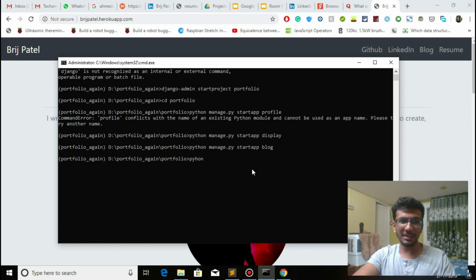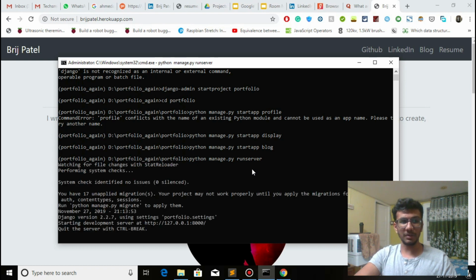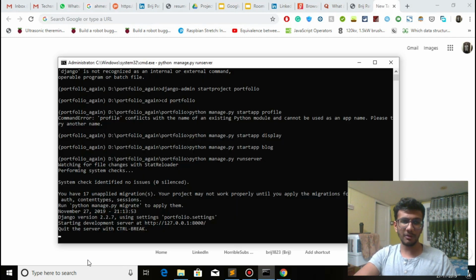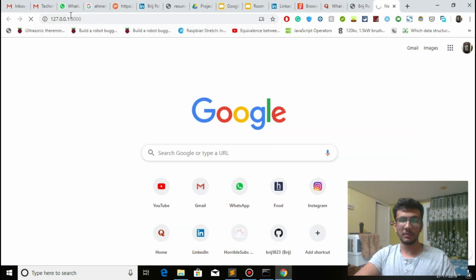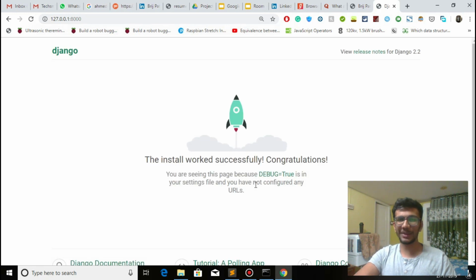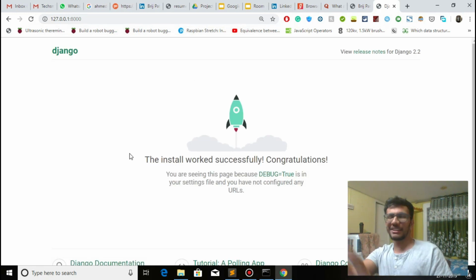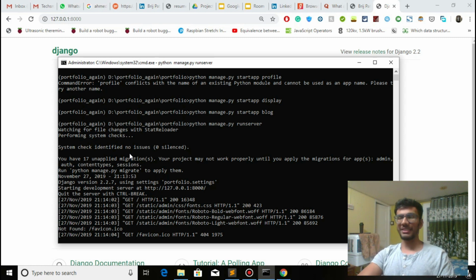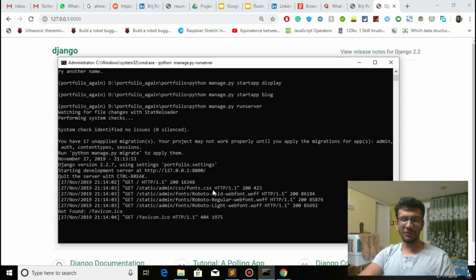Now let's just start the server to see whether everything is working fine or not. Python manage.py runserver. I hope it works. Okay, it's cool. We are getting what we want. Now let's see whether it's working fine. Okay, we got this pretty website. It's the default one. We will change everything in this. For now we are done.